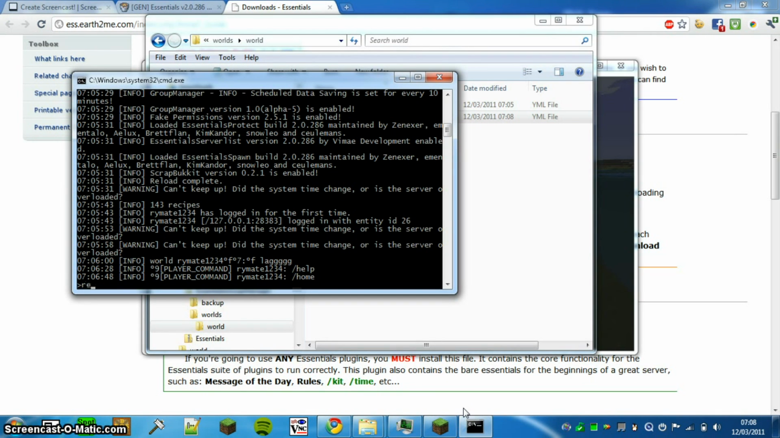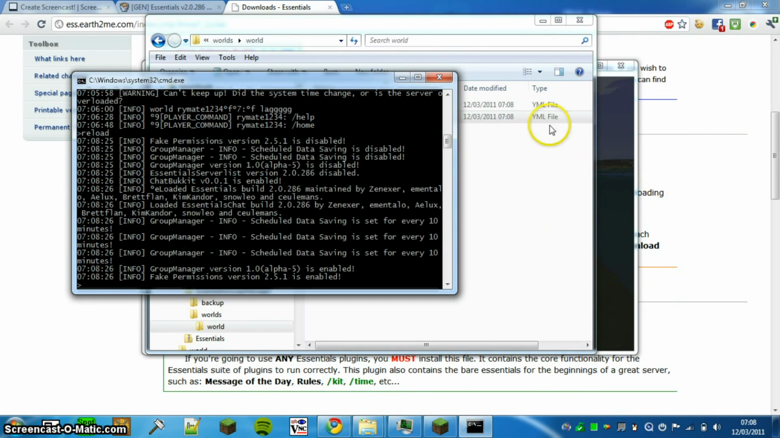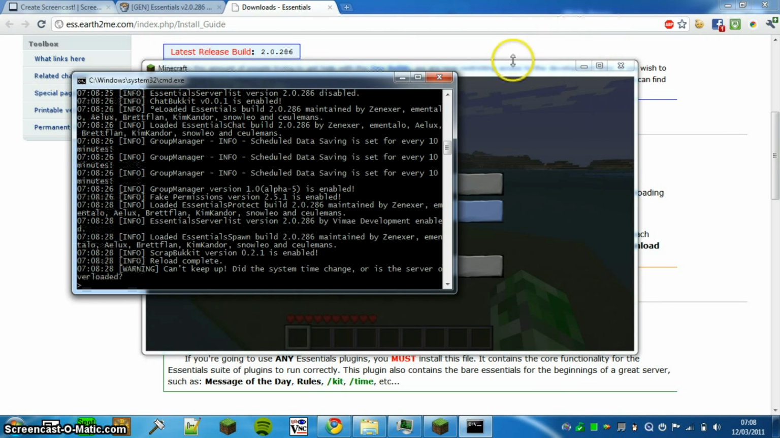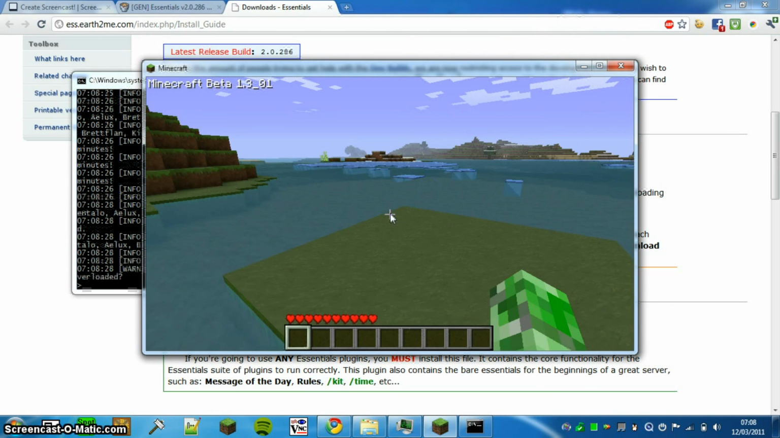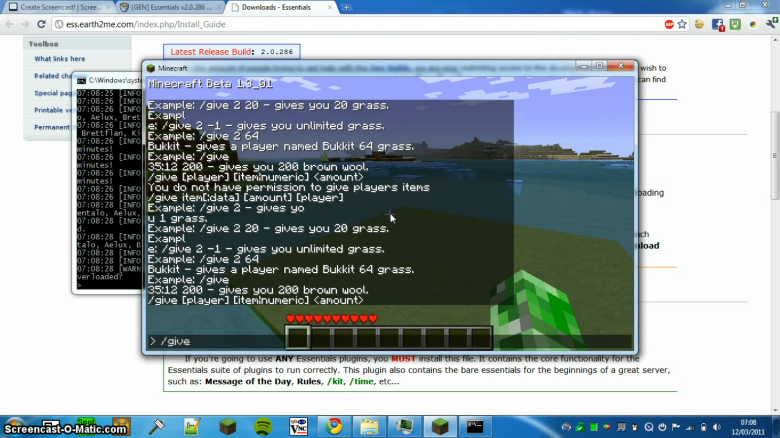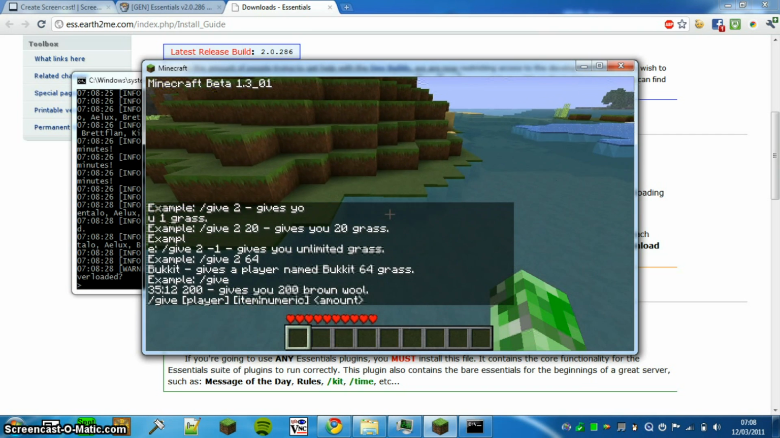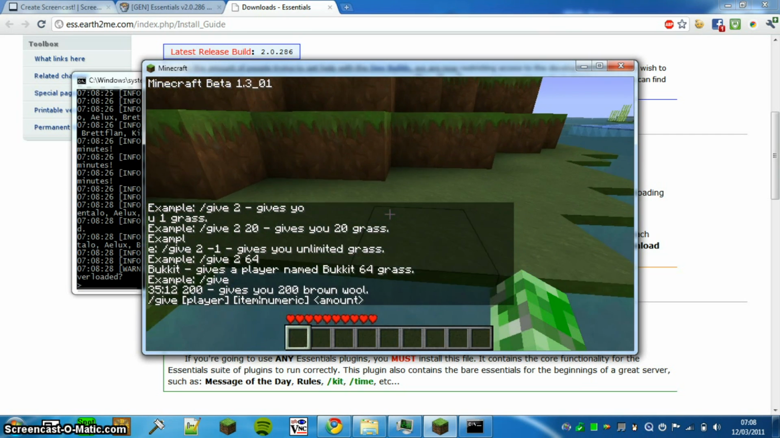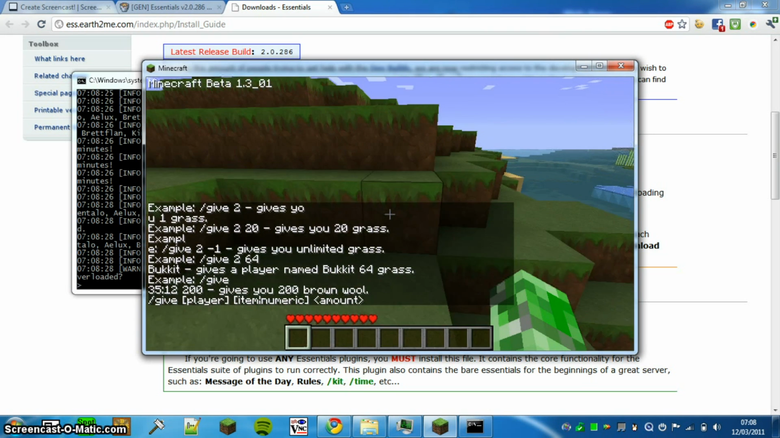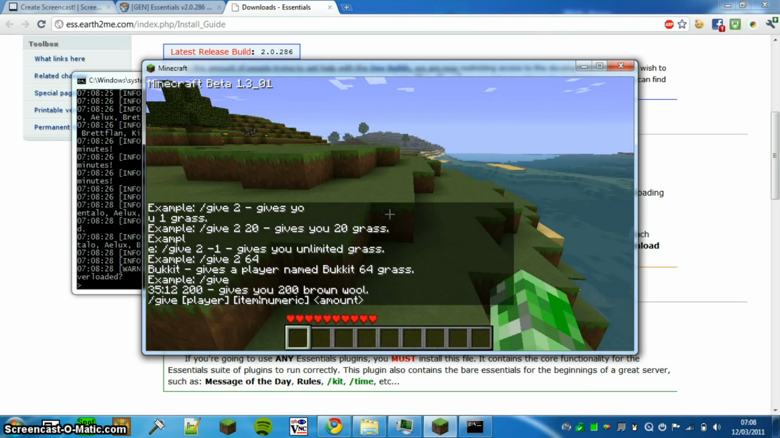Now we're typing reload into the console once more, and hopefully now I should be able to use the /div command. No, I can't. See, that's the problem. The permissions on this isn't really that good. That's just why you need the permissions plugin.